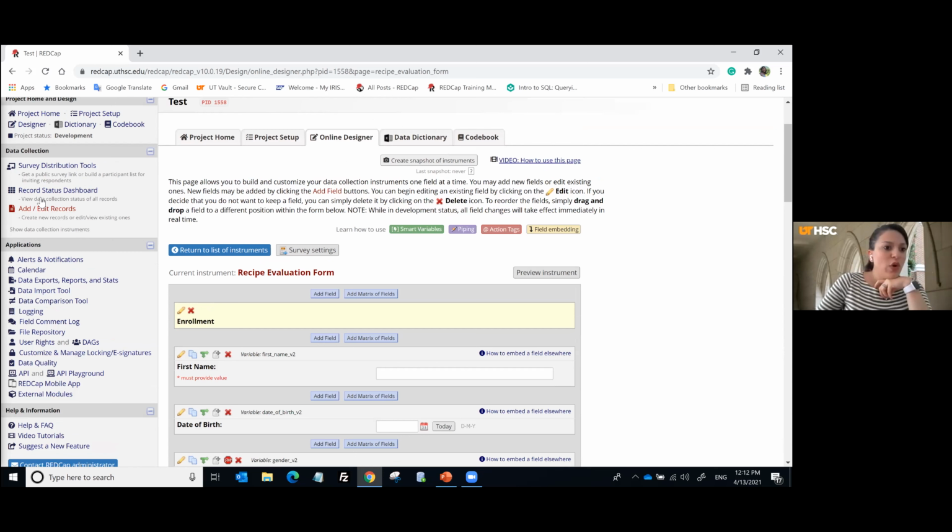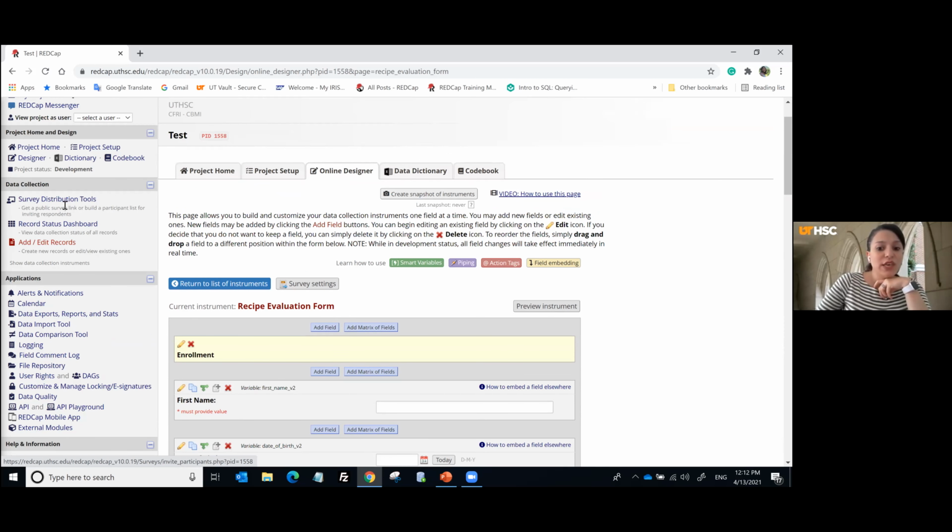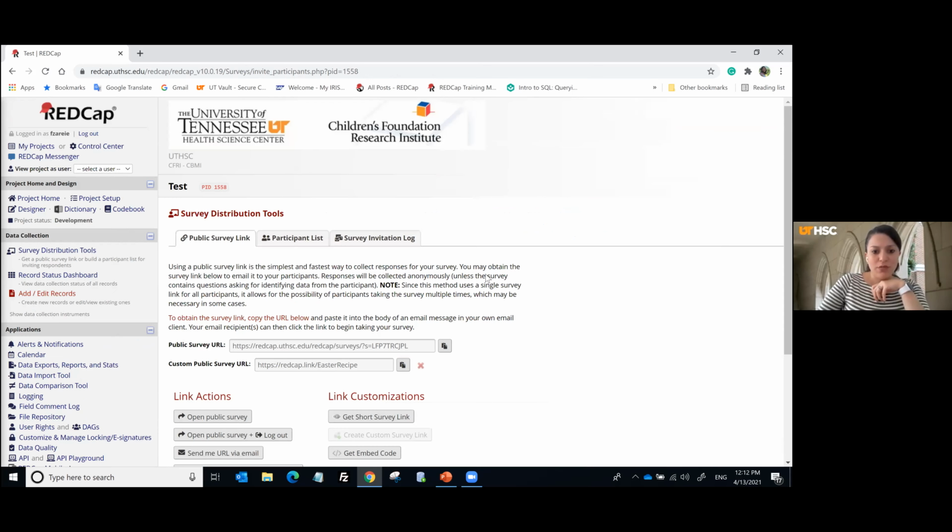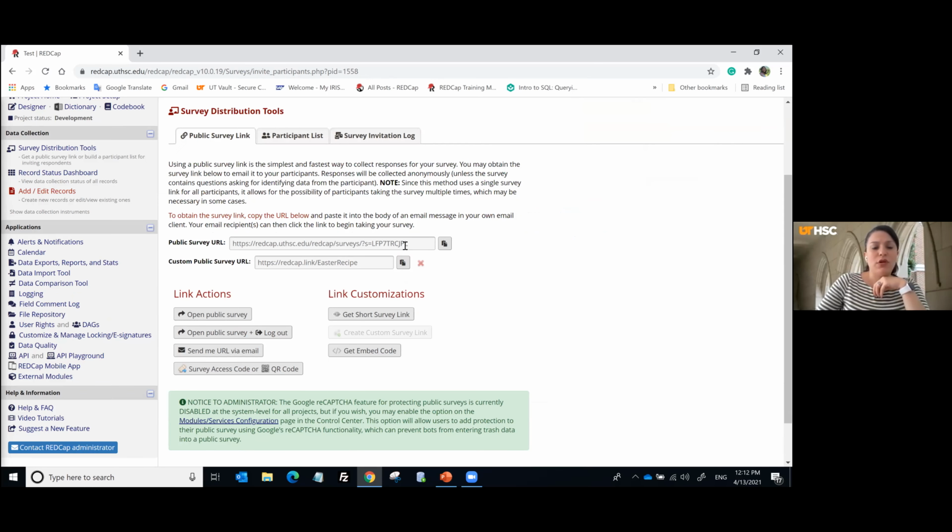So that's why we do have a survey distribution tools here. So if you just click on that, you will see all different options to distribute your survey. So this is a public link. This is a customized link. For example, I put Easter recipe at the end, so you can always customize it. There's a QR code here if you want to use it.